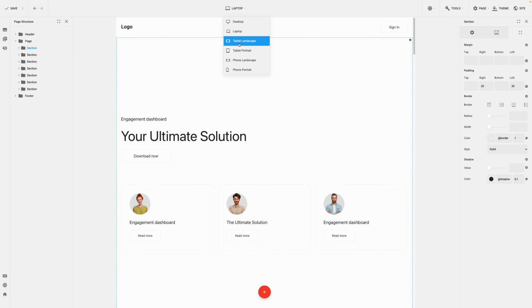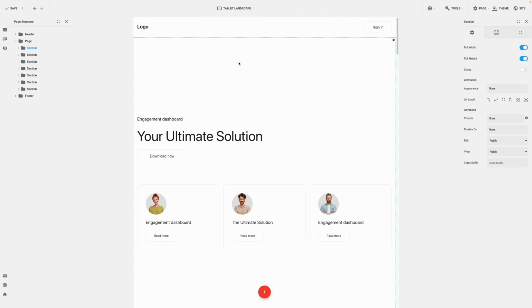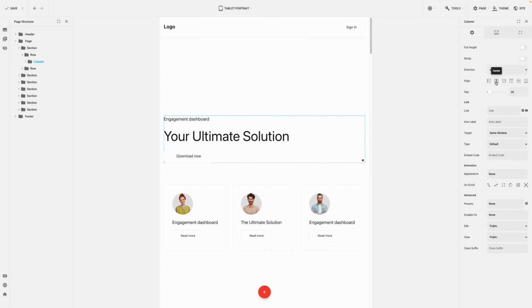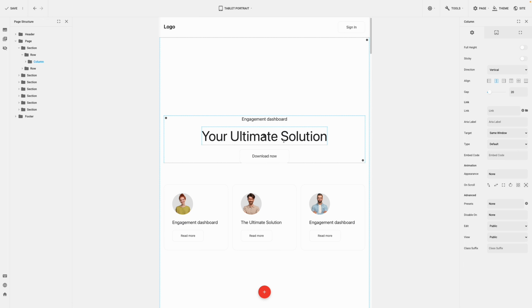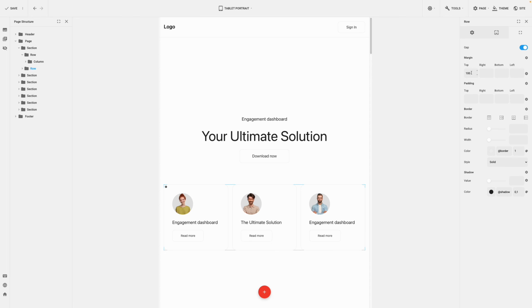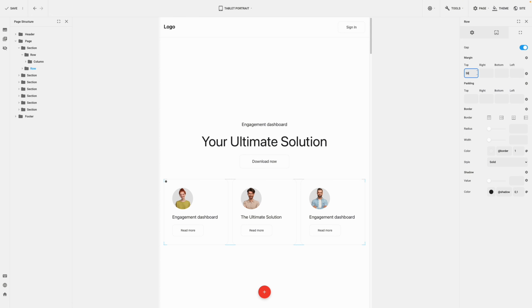Move to tablet landscape. Everything still looks good here, so no changes are needed. Switch to tablet portrait. The layout still looks fine overall, but at this stage, it makes sense to start optimizing for smaller screens. First, I will center align the content inside the column. Then, I'll reduce the spacing between the cards and the heading. Open the row settings, go to Layout, and reduce the top margin to 50 pixels. This makes the layout more compact, which is important for mobile devices.